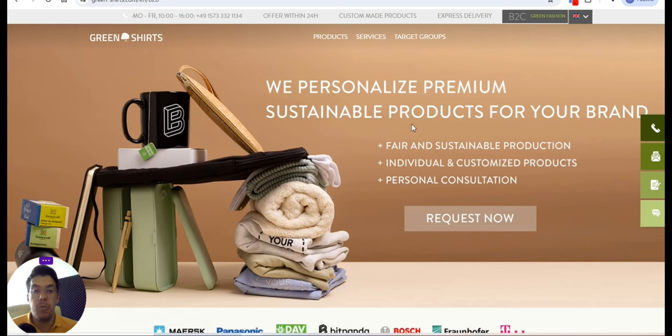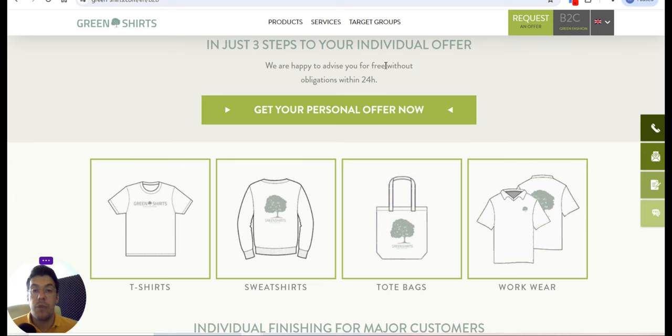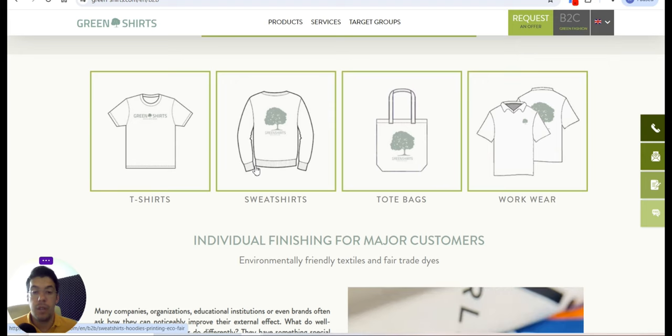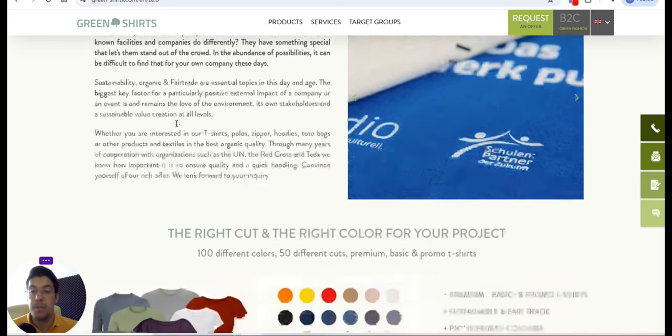They personalize premium sustainable products for your brand. So you can request now. They can do the work for you. So in just 3 steps to your individual offer. They can advise you for free without obligation within 24 hours. You get a personal offer now and you can choose here, play around in individual finishing for major customers.